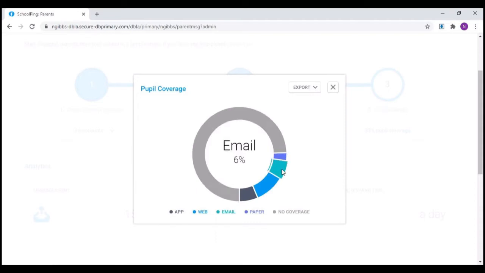I've got 6% that are covered by email, which means that when I send out a SchoolPing message, they're going to be notified by email that they've got a new SchoolPing message. So they're not logged into the app, but they will get an email to say, you've got a new SchoolPing message. The web option shows that 10% of my pupils' parents have logged in to SchoolPing via the web, and 6% are on the app.